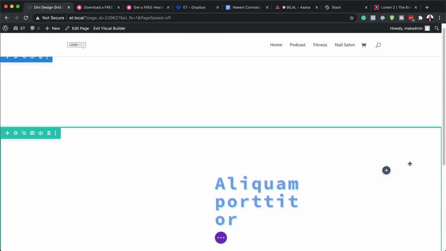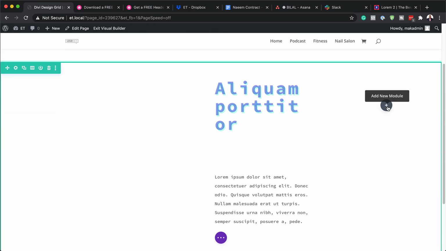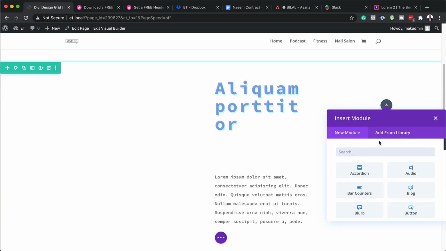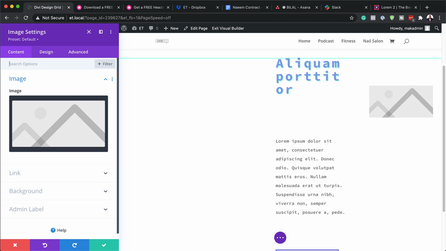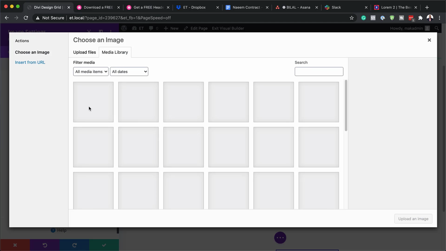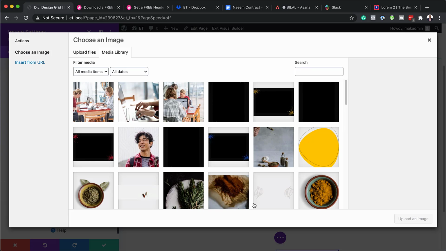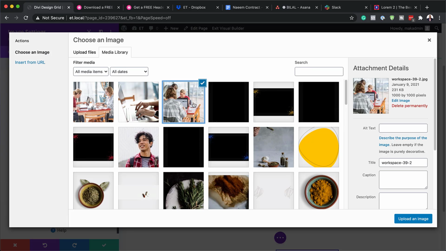Next, we're going to add an image module to column 2. So I'm going to click on this plus button and search for image. And here it is. Now I need to choose an image from my media library by clicking over here. As you can see, I've got quite a few images here. I'm going to select this one here, and note the size is 1000 by 1000 pixels. If you want something that's similar to this design, you need to use these same dimensions.